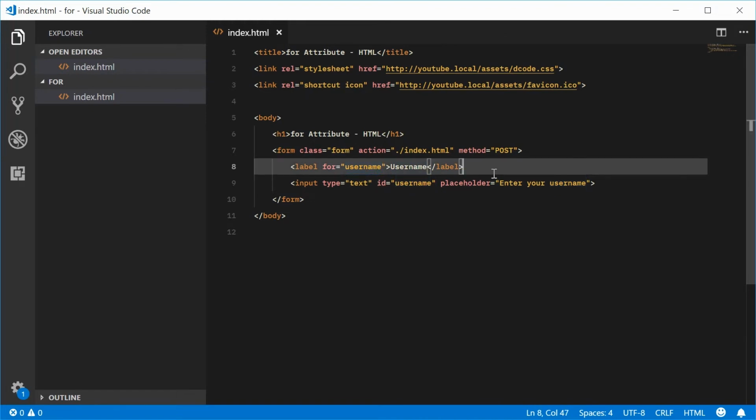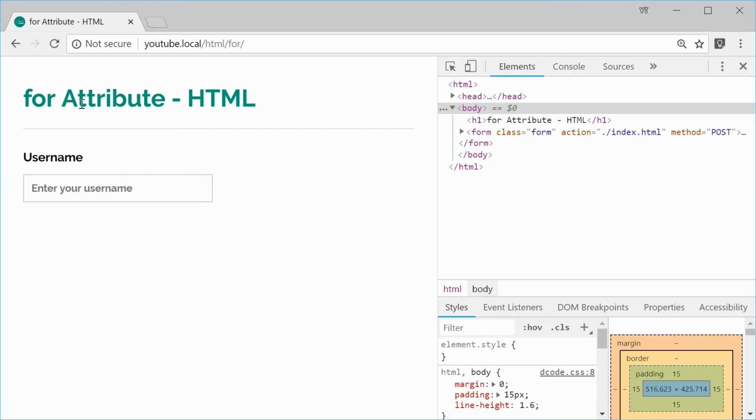So now if I was to save this and refresh the browser, then click on the username label, this becomes in focus. So that is the main use of the for attribute.